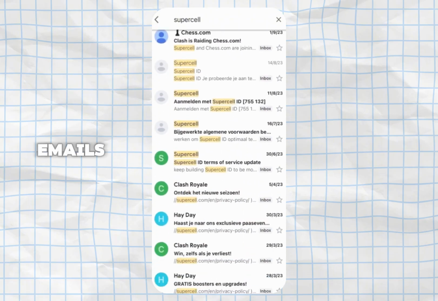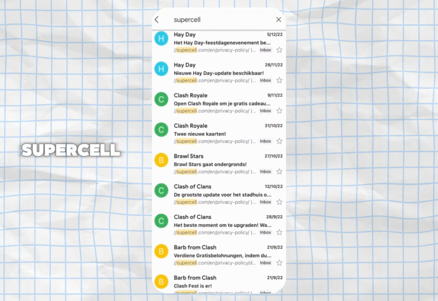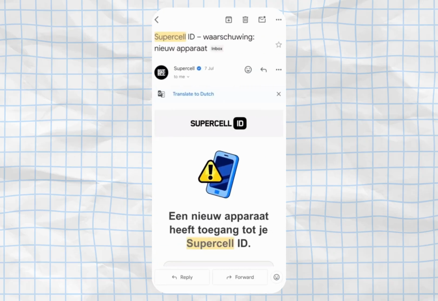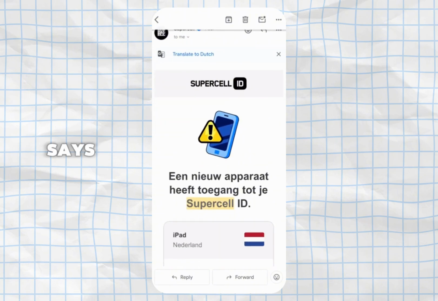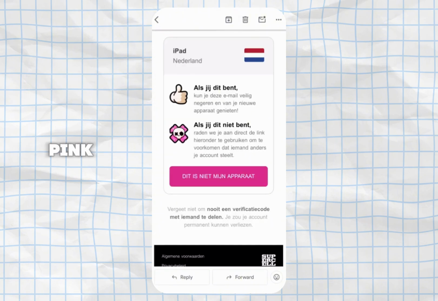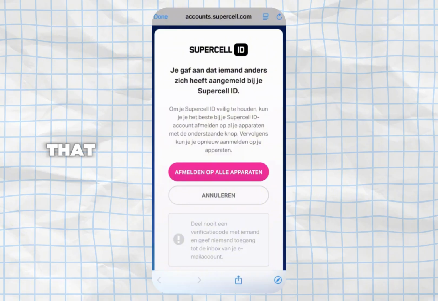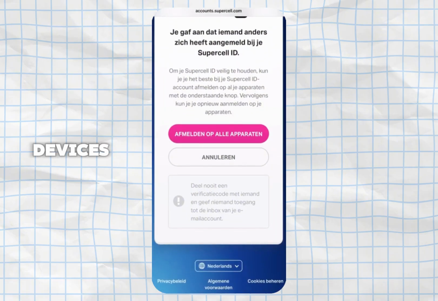You will see a bunch of emails that you have gotten from Supercell. If someone has been logged onto your account, you will get an email like the one I have right here. That's in Dutch, but basically it says a new device has been added. What you can do is click on this sort of pink button that says, "This is not my device." When you click on that, then from there you will have a button that says, "Sign out of all devices."